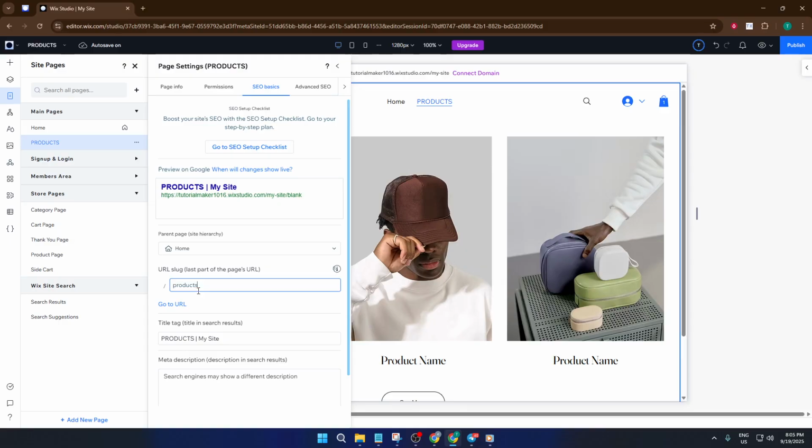Take a moment with this step because what you enter here will affect how users reach your page and also how search engines see it. Short, clear slugs are usually best. Avoid spaces or weird symbols. And if your site has been published before, remember that changing a URL might mean old links stop working, so you may want to set up a redirect if needed, but that's a topic for another day.